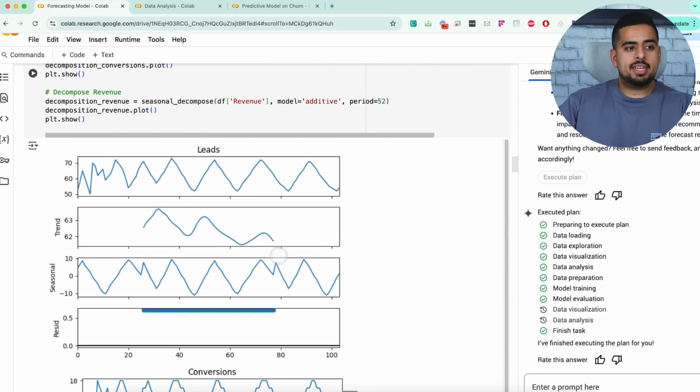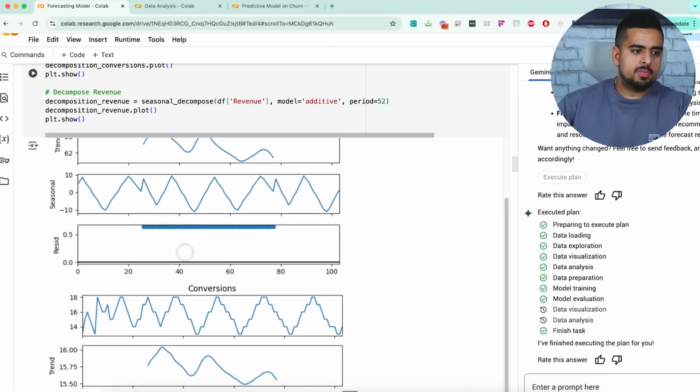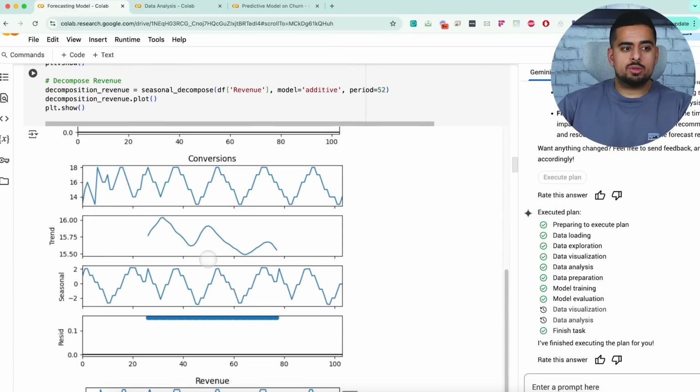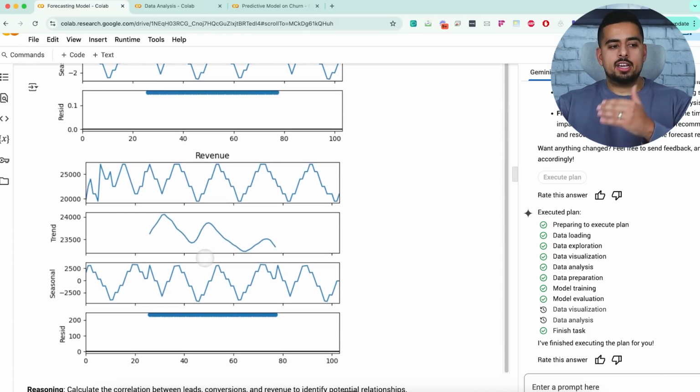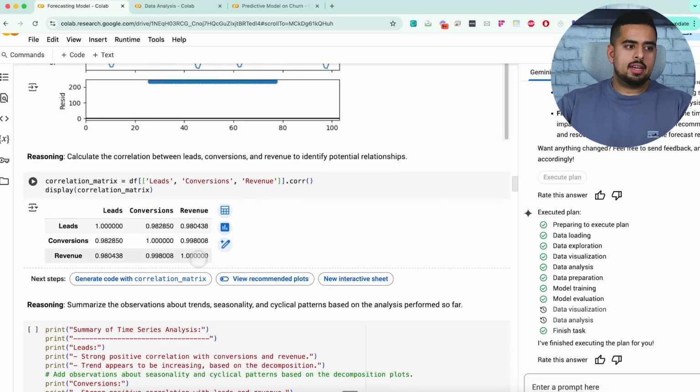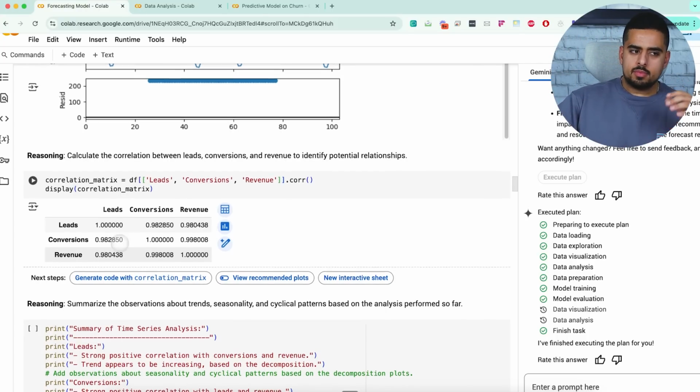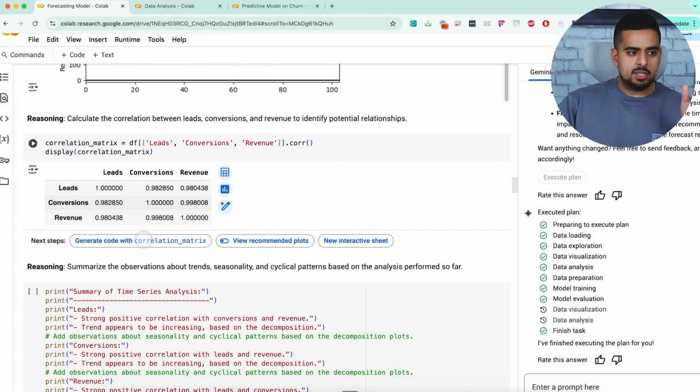And then when it comes to the data analysis, this is the section that I was really looking for. It was able to extract things like the trend or whether or not there was seasonality in these actual results over time. And in conversions, it tried to do the same analysis, and then again in revenue. So then it does correlation analysis where it sees, okay, how correlated are leads to conversions and conversions to revenue and revenue to leads. And then it comes up with this correlation matrix.